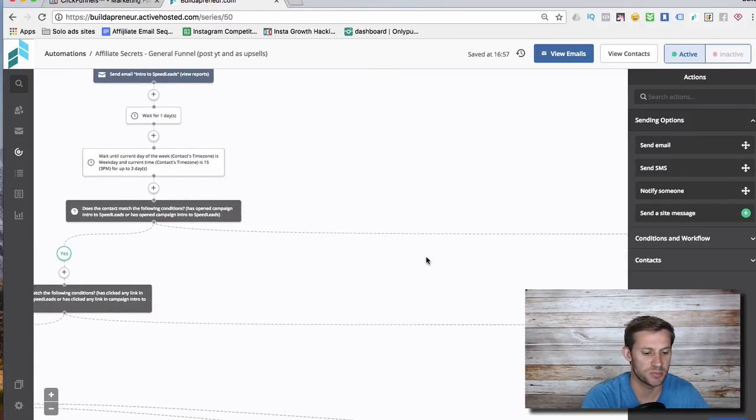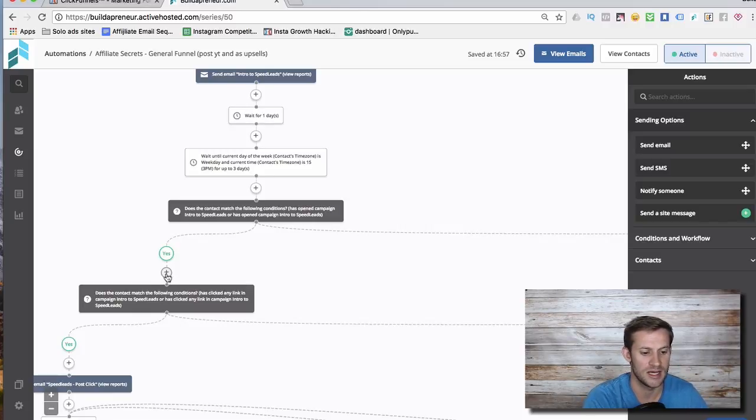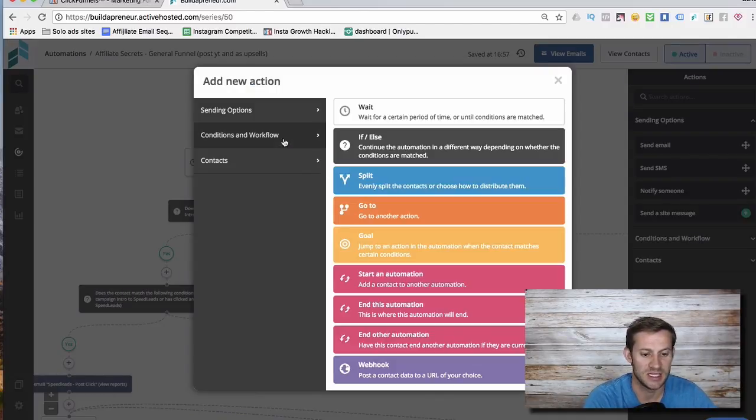But then you can see I do a split here, okay? So I added something, and I'll show you what I did. I added a condition, okay? And I said, hey, I want to split here. I want to choose contacts based on different things when I tag them or how they came into the list or whatnot.